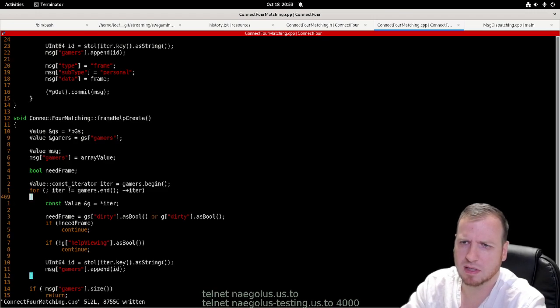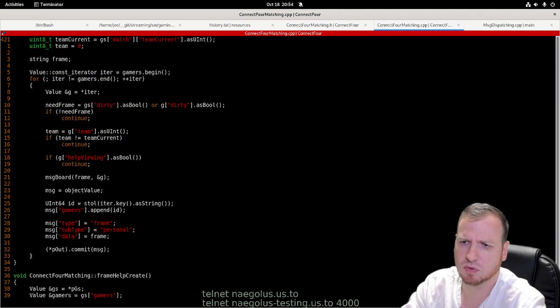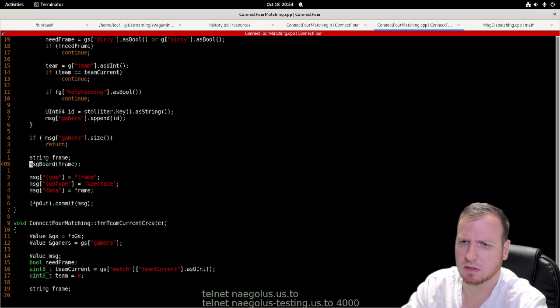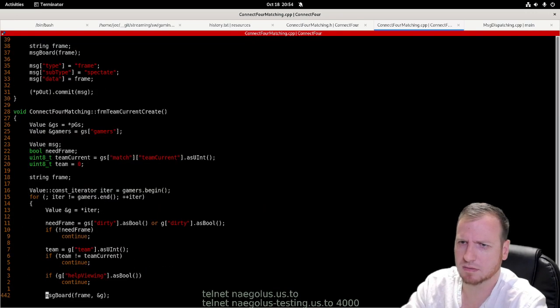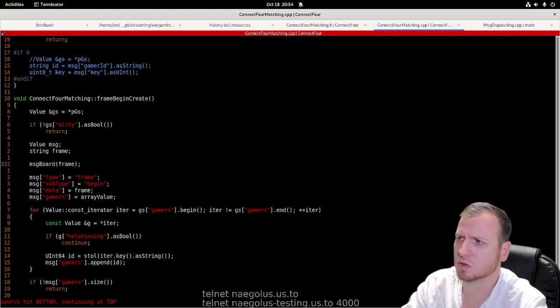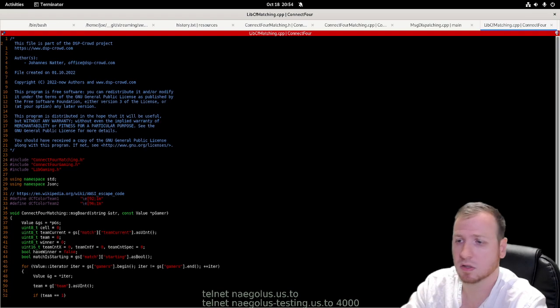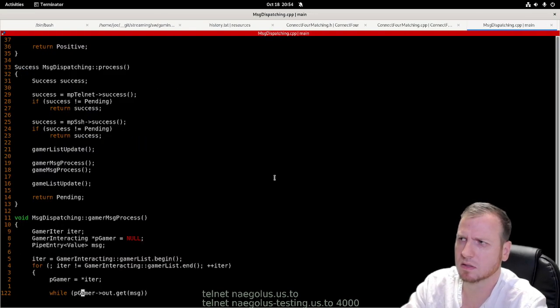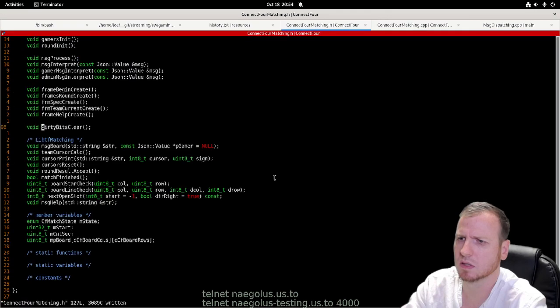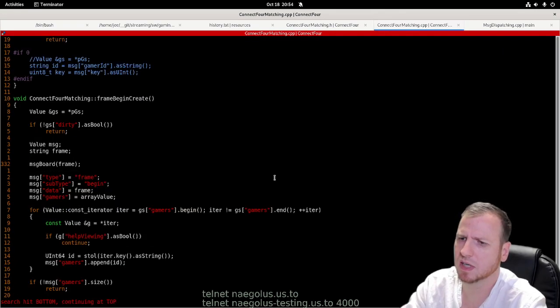Here we have a const value. Why don't we have it here? What is changed here? Message board. Message board gets a reference. What kind of reference? Message, yeah, a const value reference. No, a const pointer. A const pointer would be fine.